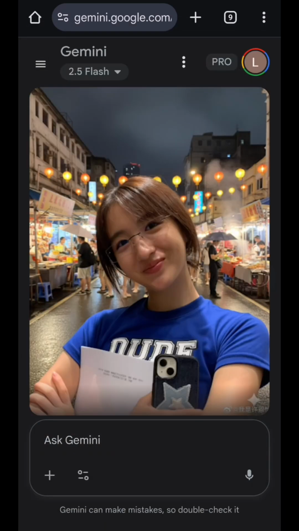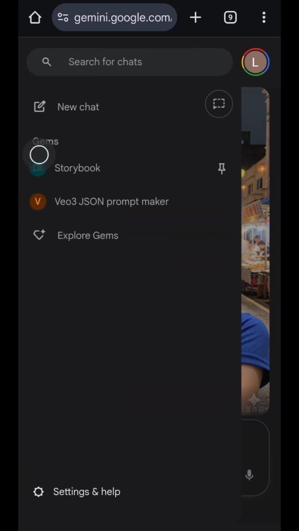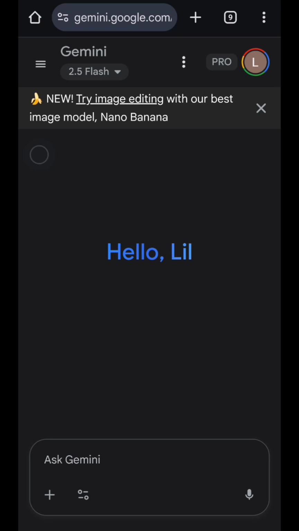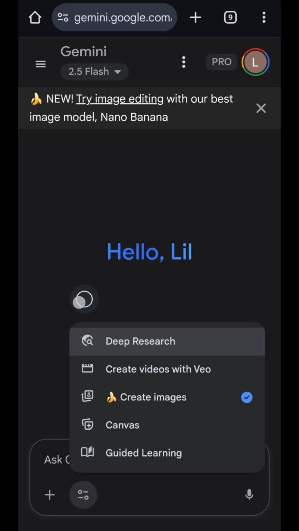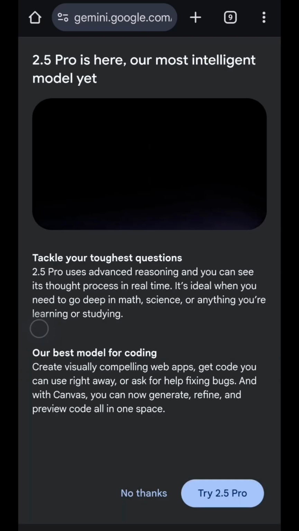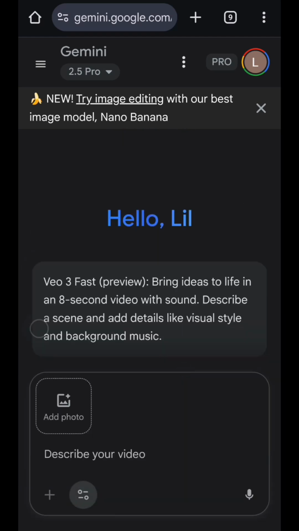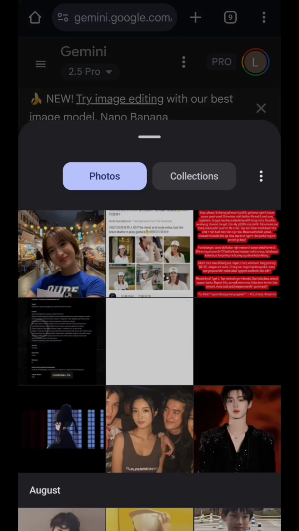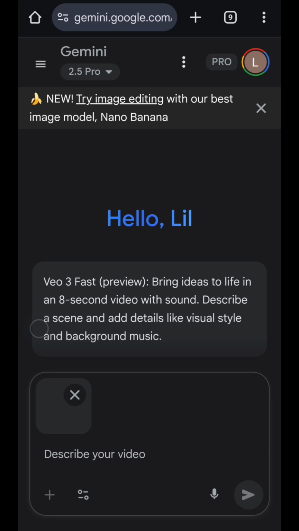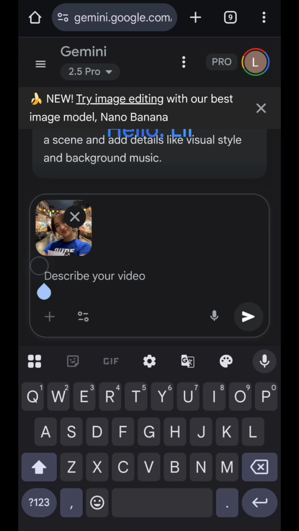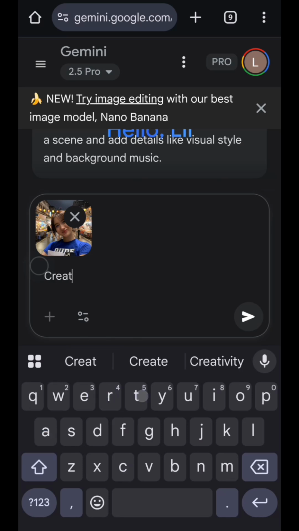and then tap on menu, this one, and then choose tools and then choose create video with Veo, like this. And then just upload your photo like this, and then just type your prompt, for example, like this.